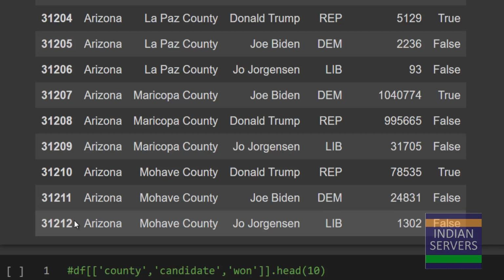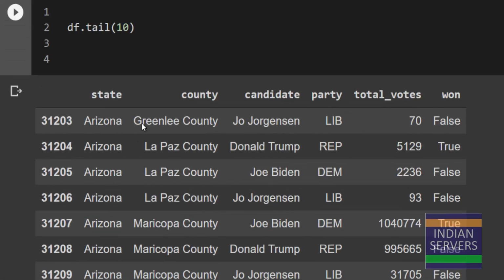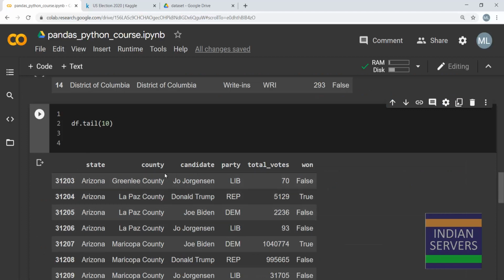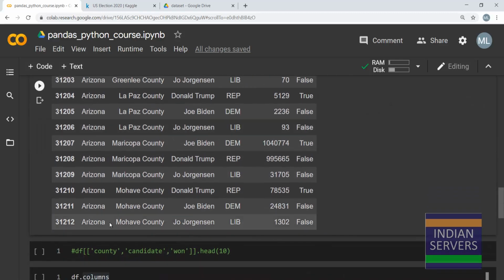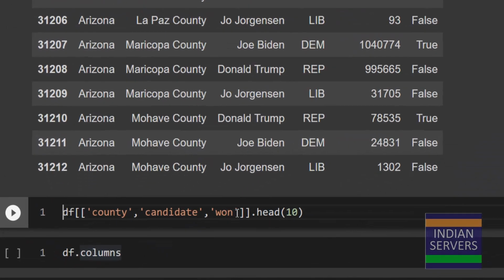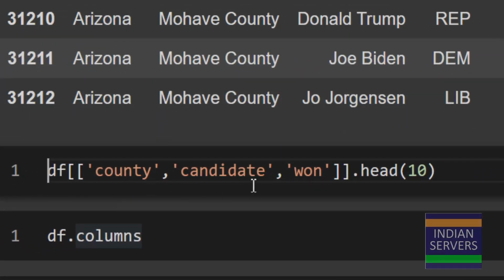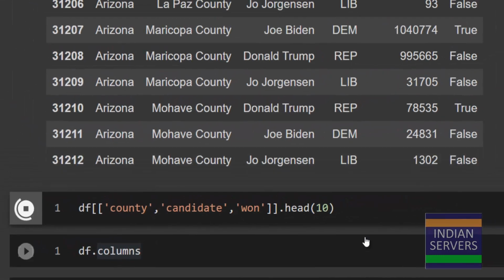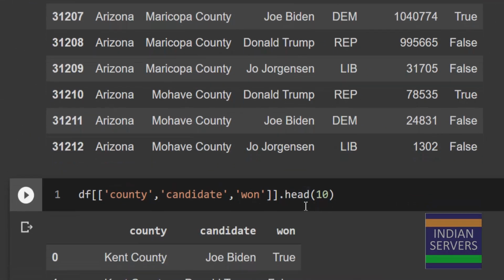Instead of knowing what is present in the entire data frame, for example, if you want to understand only some columns, then there is no need to get the values of all the columns: state, country, candidate, party, votes or one. Just take the values you need. Right here I am just taking country, candidate and one, so I am getting the values of only these 3 columns. If I execute this code for head of 10, we will get 10 rows.